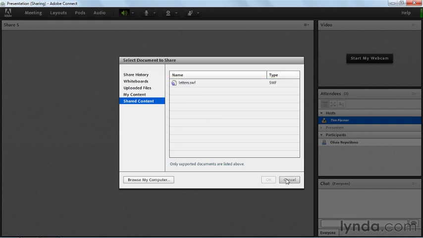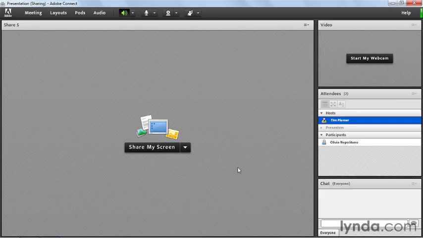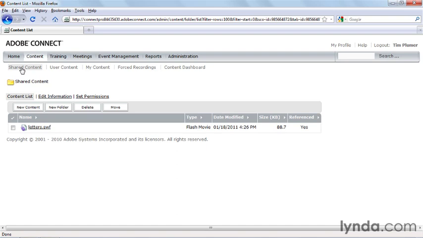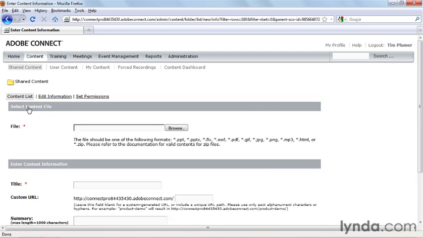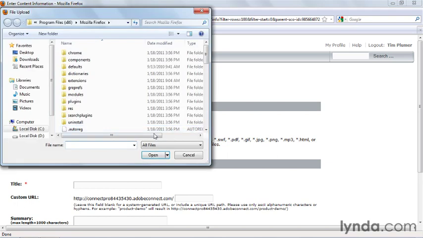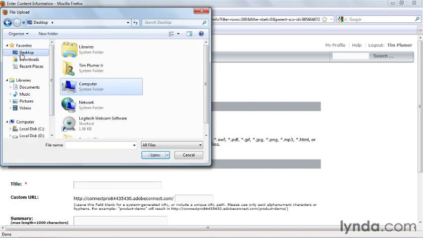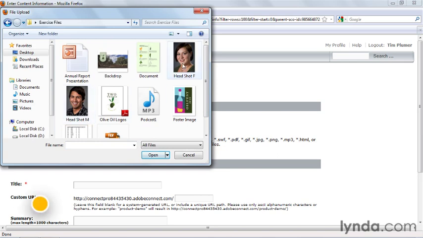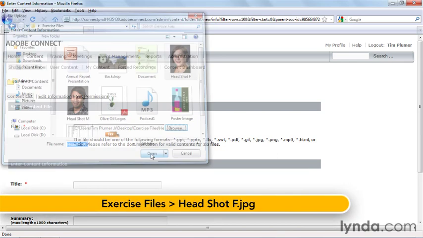Now, there's a faster way to get content into the content library, so I want to quickly show you that too. If I have some content that's sitting on my desktop that I want to share with everybody, I'm going to select Content, and click Shared Content here. And instead of moving it from one place to another, I'm simply going to select New Content. I'm going to browse for the file that I want to upload. In this case, I'm going to choose from among the exercise files that I've provided you. If you don't have a premium account, you can actually use any file that you like. And we'll grab this headshot of this woman here and click Open.